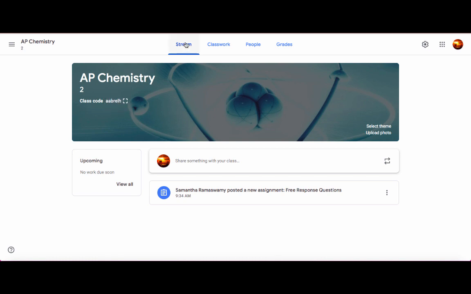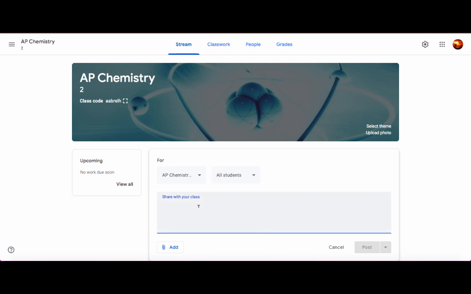So the stream tab is where it just shows everything that you've done. If you've posted a new assignment, you can just share an announcement from here if you want. So if you just have a quick announcement, you can just click that in here. You can add links, you can add YouTube videos, Google Drive, you can add any of that. But that is on the stream.